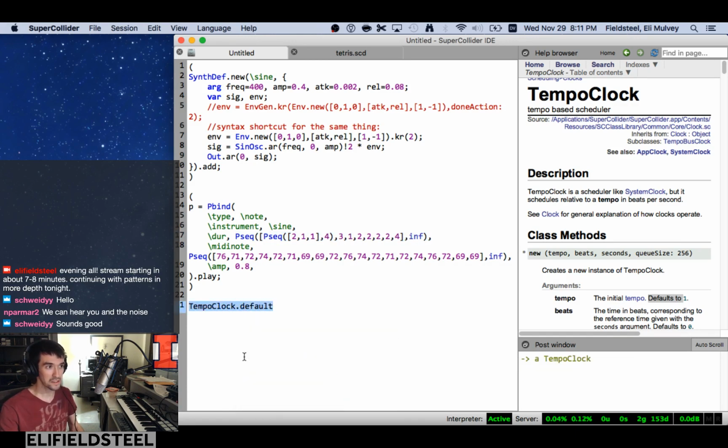And so there is a tempo clock running as long as the language is running. We can access it with TempoClock.default. And if we say TempoClock.default.tempo, we get a value of 1. So it's running at 1 beat per second. So beats equals seconds. When we say play and just a semicolon right after that, Pbind says, okay, I wasn't told otherwise, so I'll just play on the default tempo clock. And that's why these values correspond to seconds.